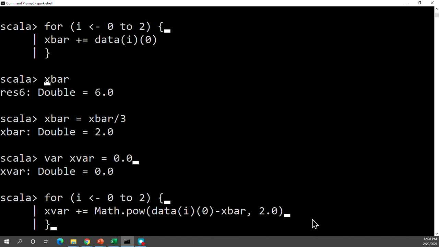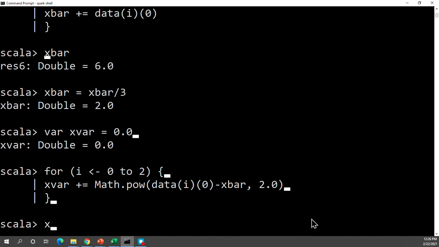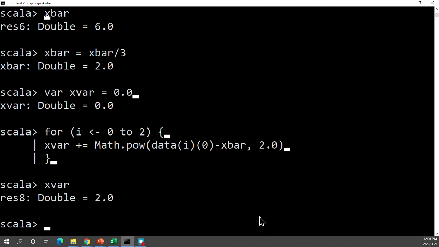So that's accumulated. After that, I should have x var. It's also 2.0. Why? Let's take a look, because I have 3, 2, 1, right? So 3, 2, 1, if you minus the average, then you got 2, 2. Wait, hold on once again.